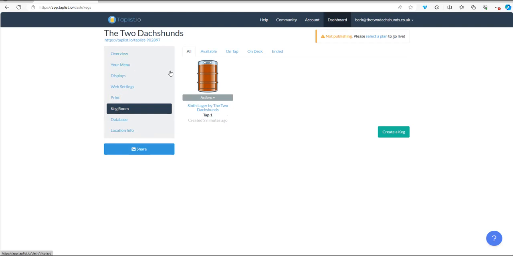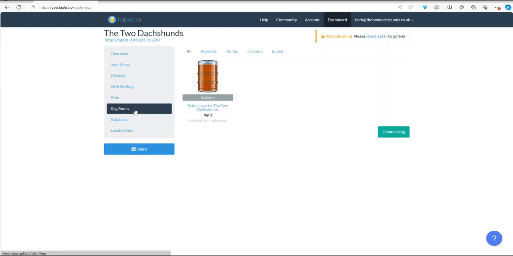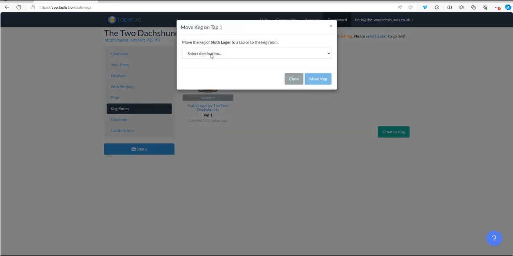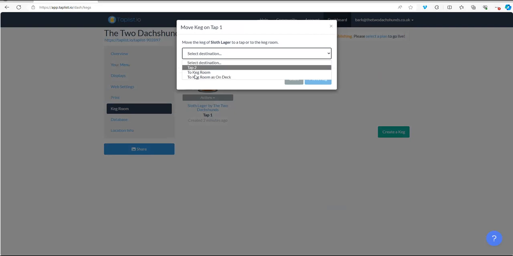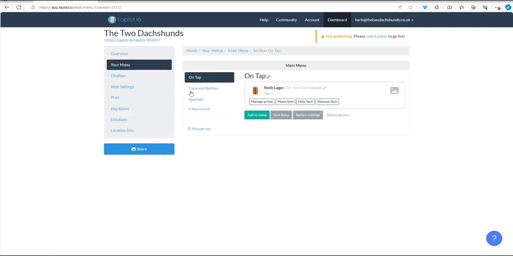So once you've created your product, it's probably best when you're setting this up to create your taps first. If you've got multiple taps, go to keg room. You can then go move, and you can select which tap you want to move it to. I haven't got tap 1 here now because it's already assigned to it. So we're going to do this again so you can see it.